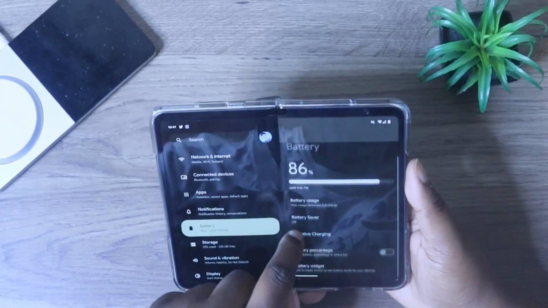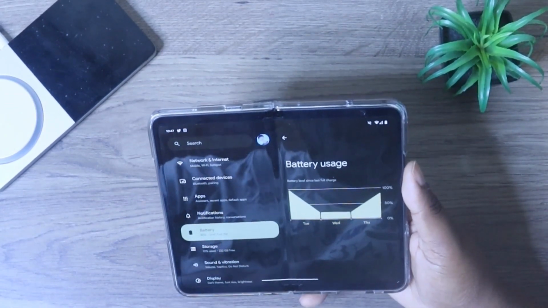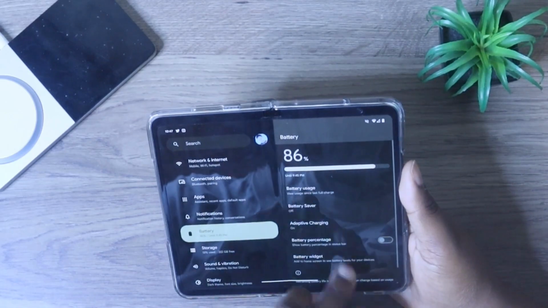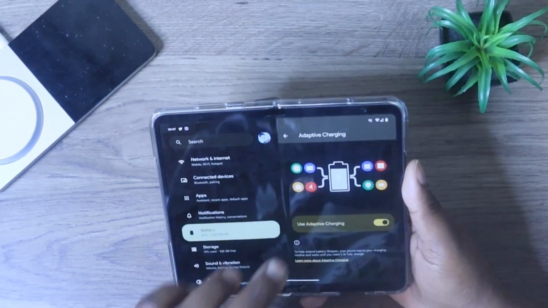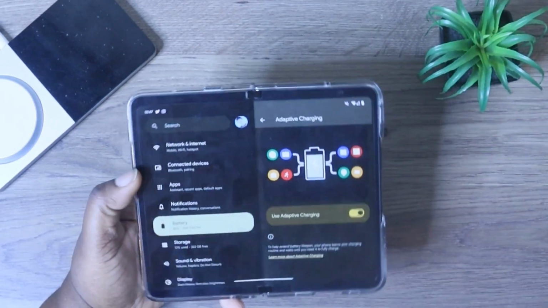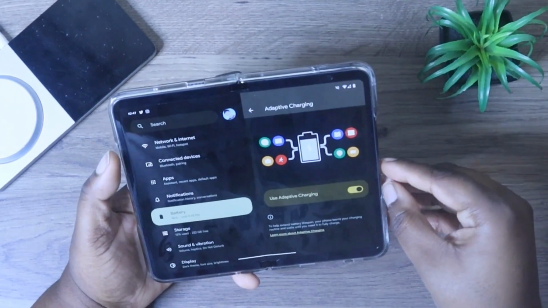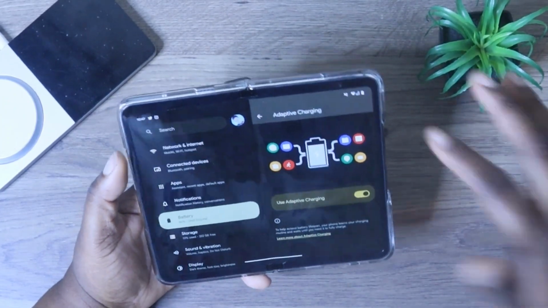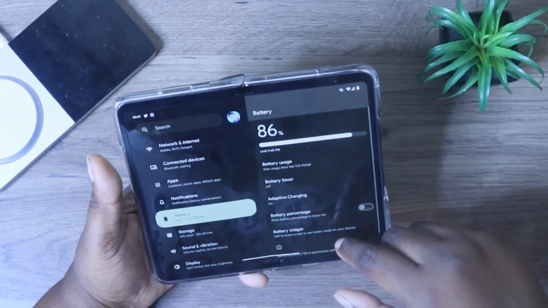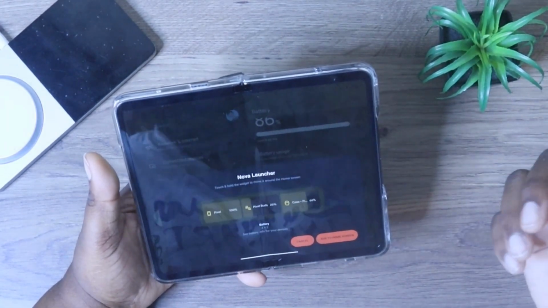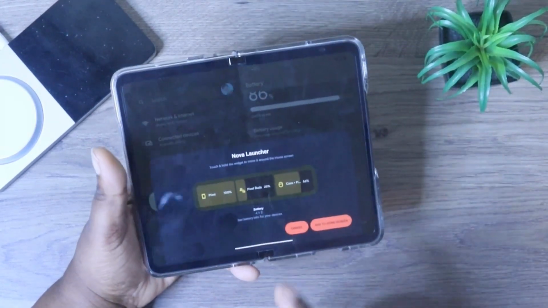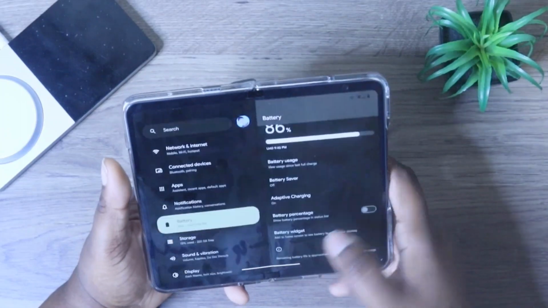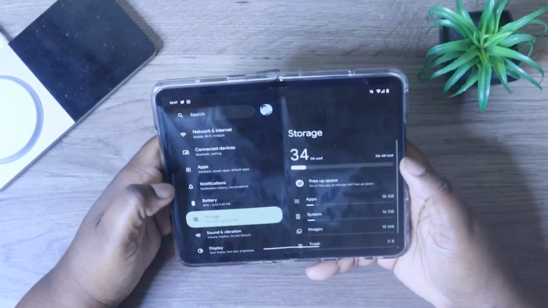And then if you go to your battery, I currently have 86% battery life. You get your battery usage. You get your adaptive charging. I like to keep that on because it'll help with your battery. As time goes on, it'll protect it. You get your battery widget, so you can add this to your home screen if you want this on your home screen.